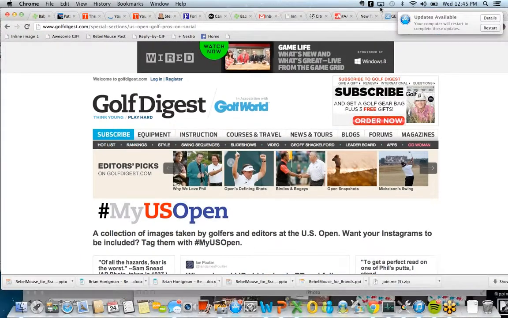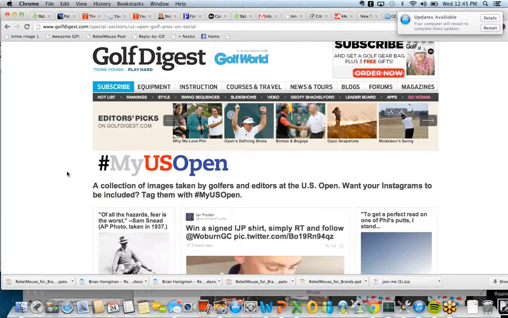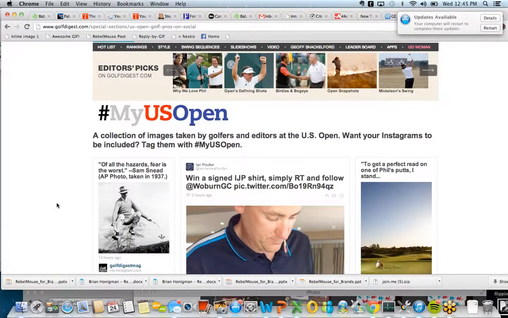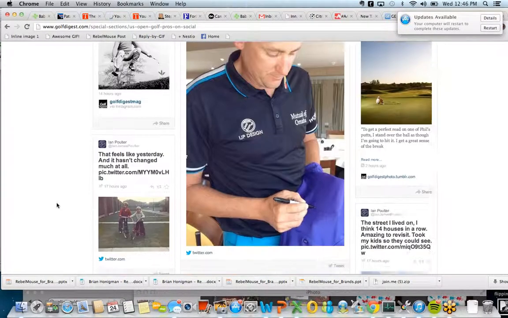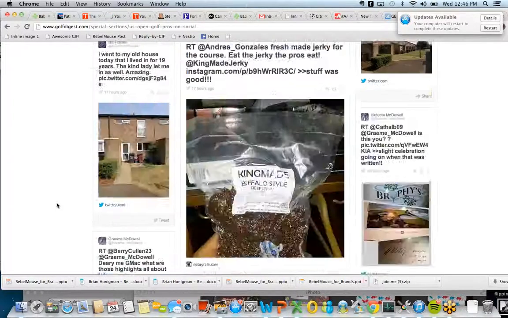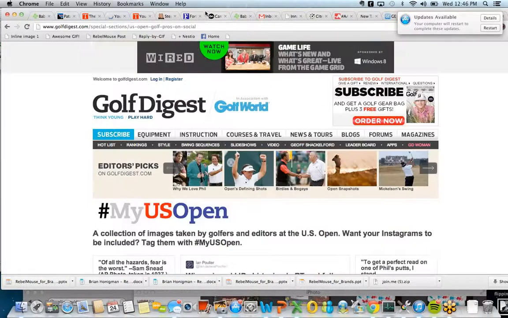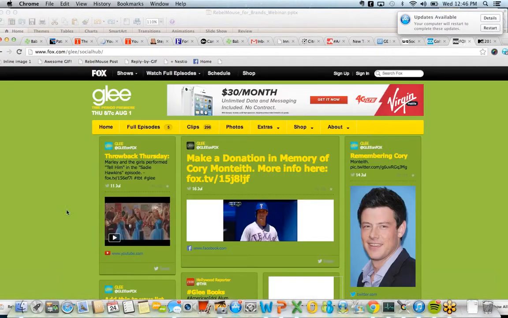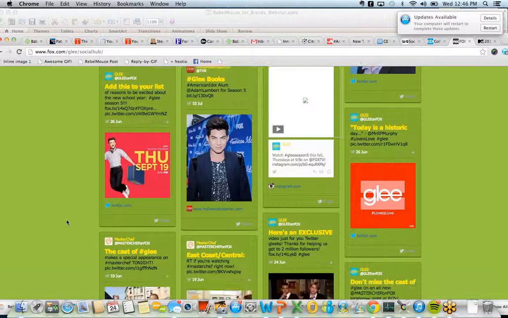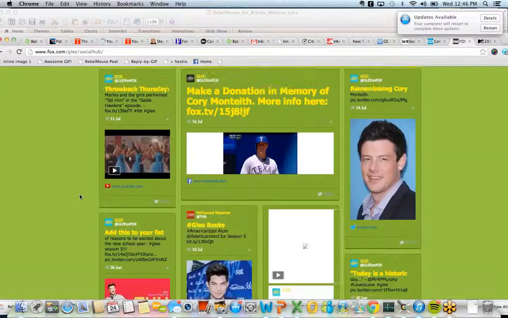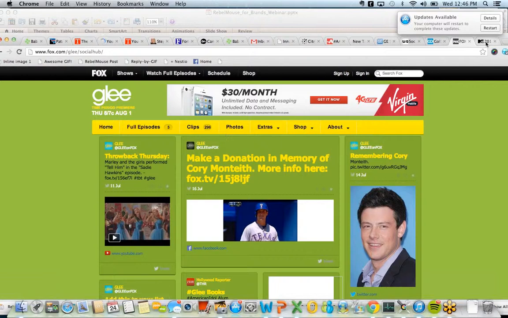Golf Digest is another good example of curating around a hashtag. They posted a call to action for fans and attendees to include content with the MyOSOpen hashtag, and we're able to curate around that. And here's a Fox Clee page live. So you can see footer and header maintained.